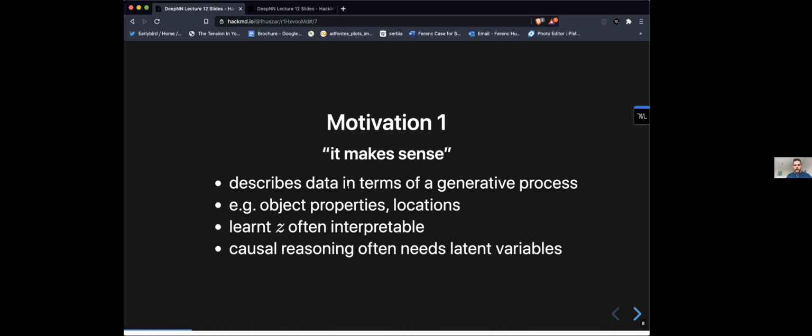The first motivation for why we like to use latent variable models is that it makes sense. This is, I think, the most hand-wavy way of putting this. It describes data in terms of a generative process, which is that there are some underlying variables out there, for example, object properties or locations, and that really what we see, what reaches our retina or what our camera captures, is just a pixel by pixel representation of those underlying hidden variables.